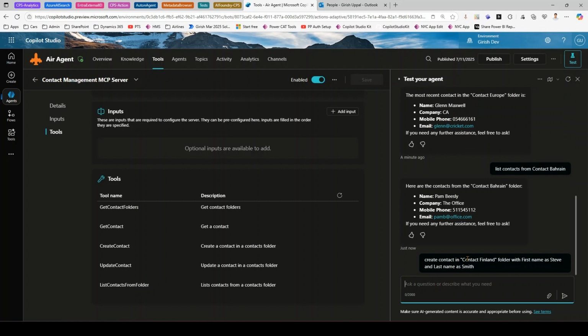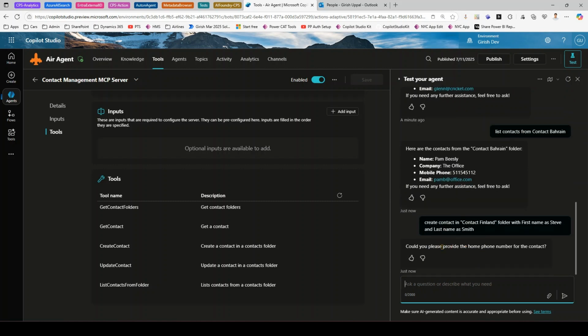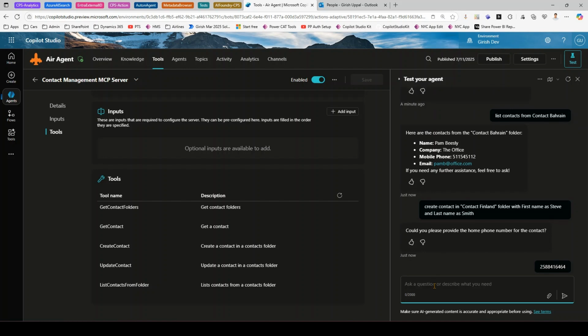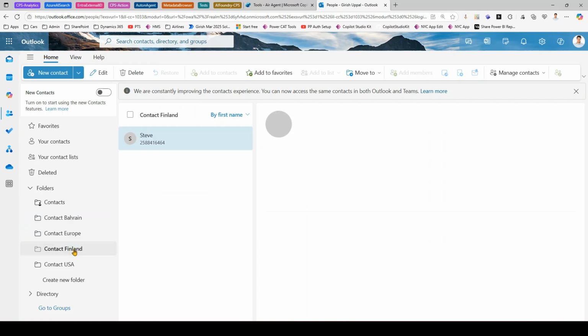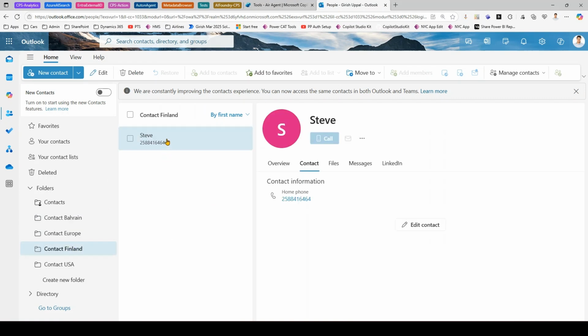So it says create contact in contact Finland. So could you please provide the home phone number for the contact? So it is now asking me, do you have a home phone number? So let me put some number over here. So let's see whether sometimes it gives you the acknowledgement, sometimes it doesn't give you the acknowledgement. So let's go ahead and see whether in contact Finland, do we have a contact? Yes, it has created this contact.